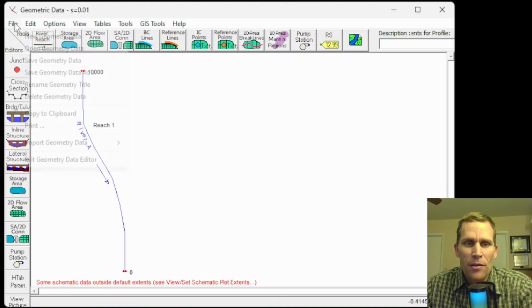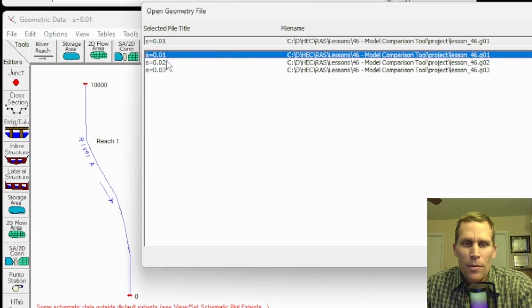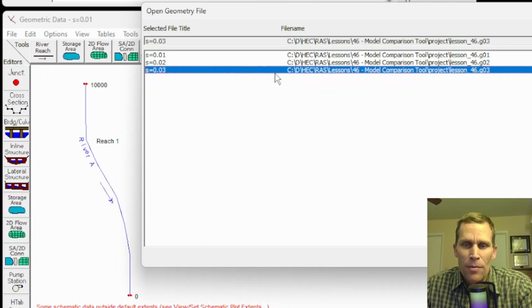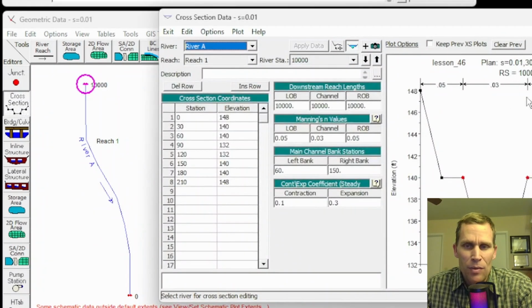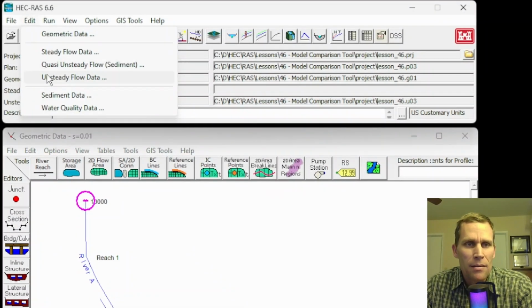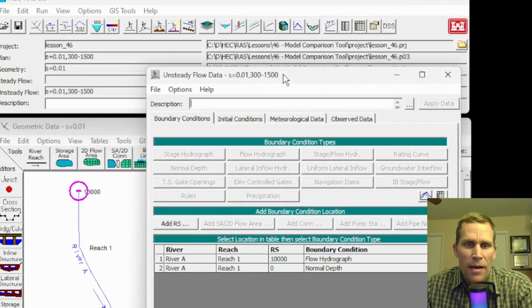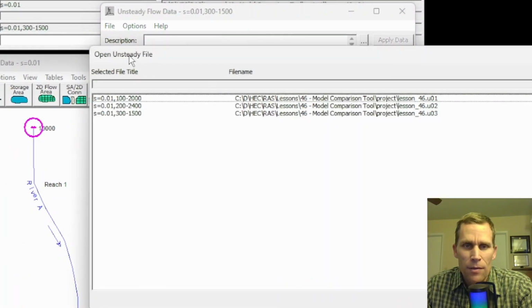My geometry files, I have 3 of them already saved. So if I click open, you can see I have a 1% slope, 2% slope, and 3% slope file. In the geometry, that's the only difference between the 3 files. And if I click on unsteady flow data, edit, right here, I have 3 different unsteady flow files. So open unsteady flow data.